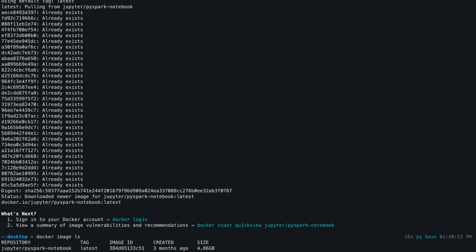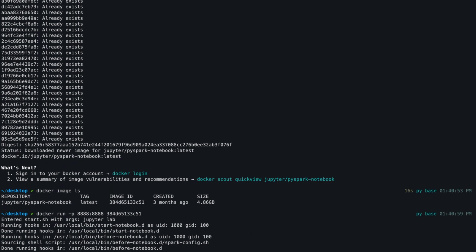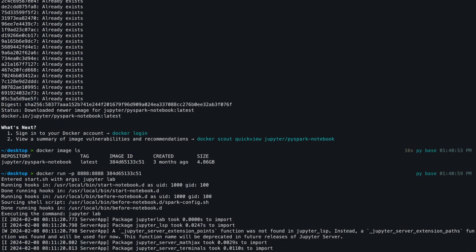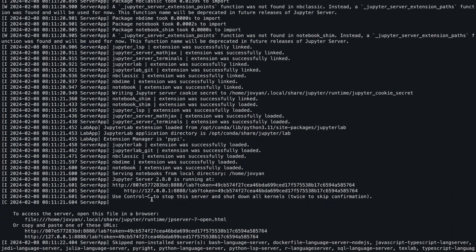For that, docker run, we need to expose the port that the image and the container will run on. That is going to be 8888, and then the image ID. So now this container is running.